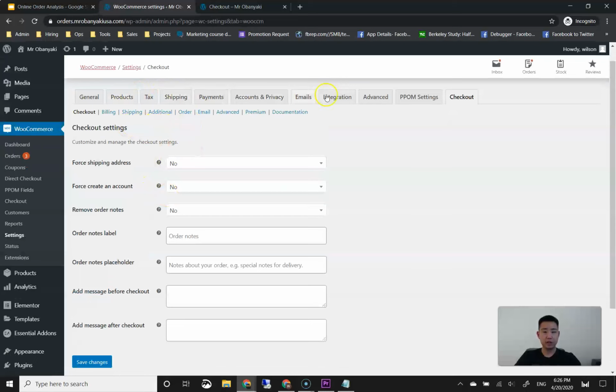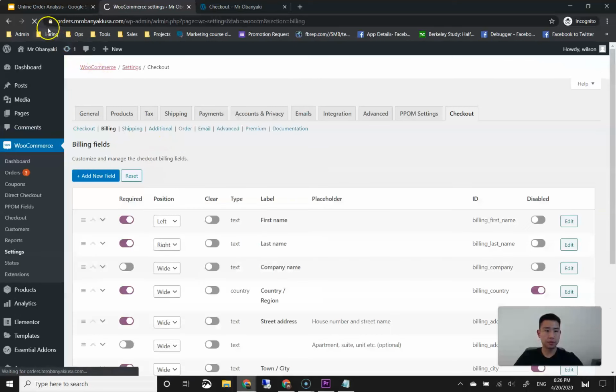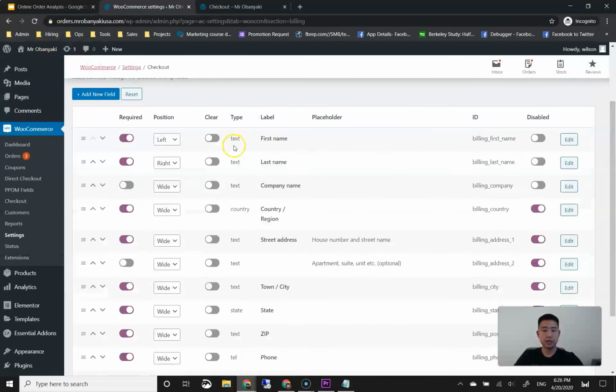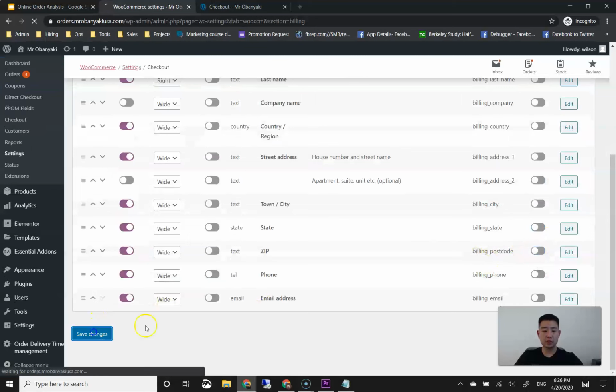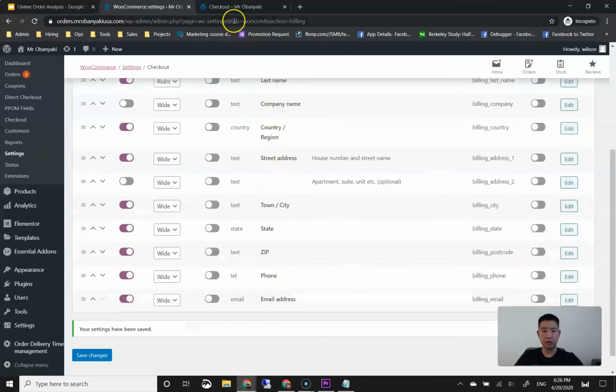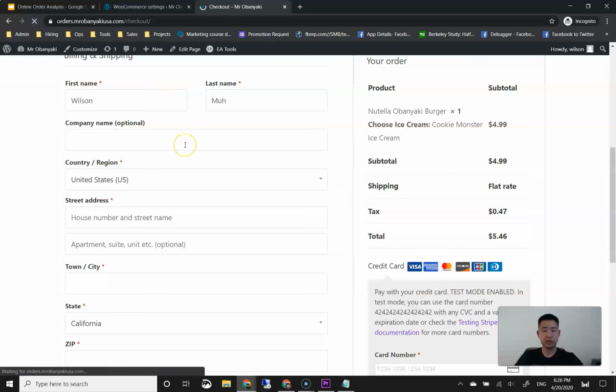Okay. So as you can see here, there's tabs, but there's also little links under here. So notice that. And you can go to the billing fields by clicking on this billing link. Waiting for it to load. Okay. So now you can see that, I think I had this plugin on before, and it had all these fields actually activated. Okay. So I'm going to go ahead and save changes as if it were default. I'm going to go ahead and refresh the checkout page.